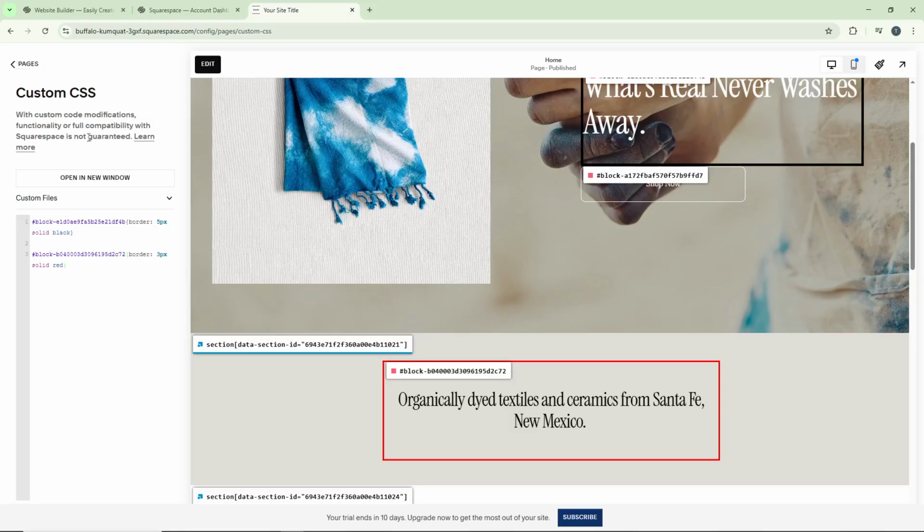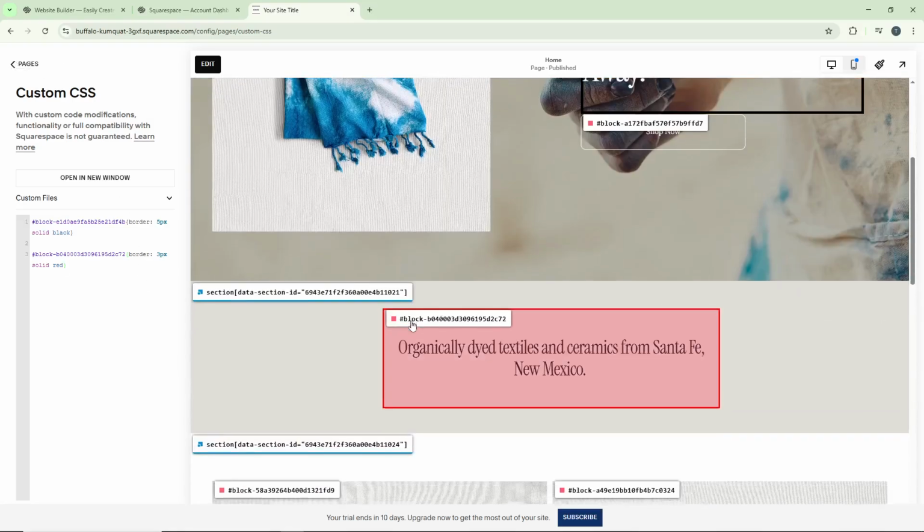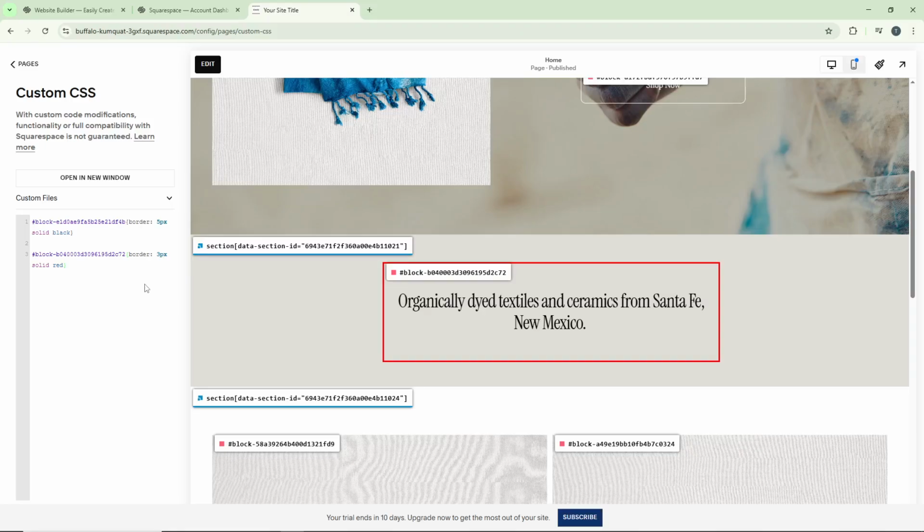Your changes will now be applied to your site, and those text elements will have the borders you've created. That's it. You've successfully added custom text borders in Squarespace using custom CSS.